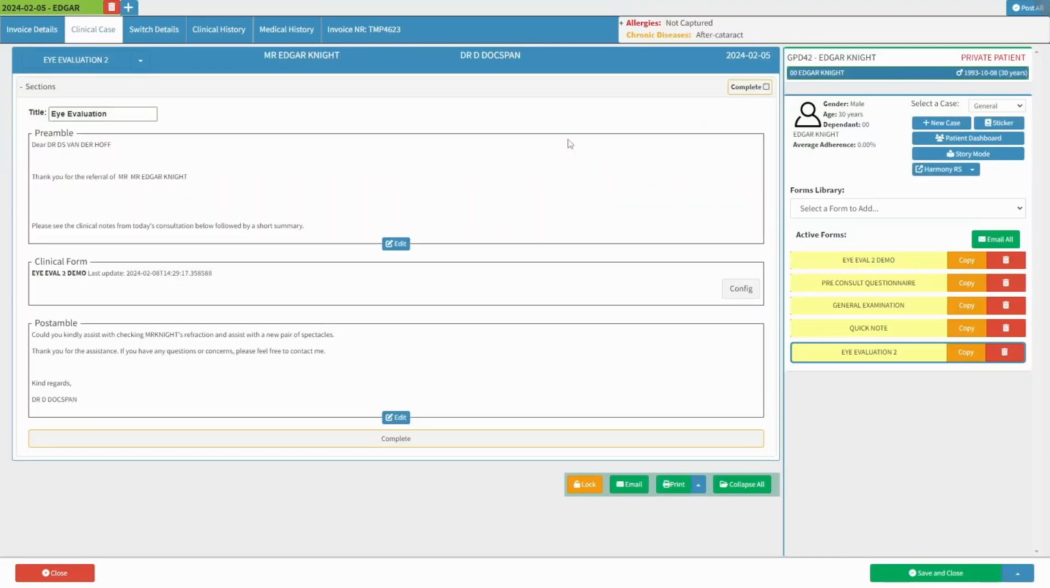The letter event that you have selected will be added to the active form section and will display on a clinical case screen. Please note that if you would like to make changes to the template on this specific form, click on the edit buttons within each section. Keep in mind that making changes here will not override the originally created template.